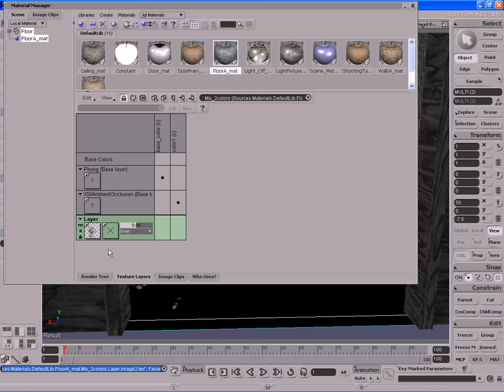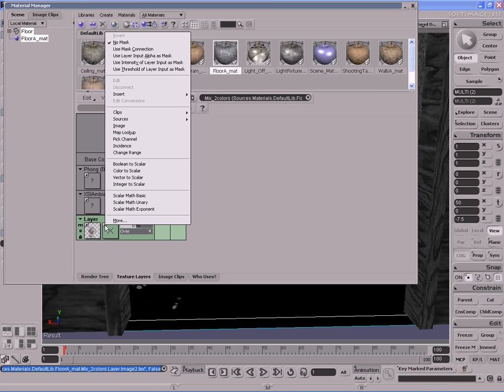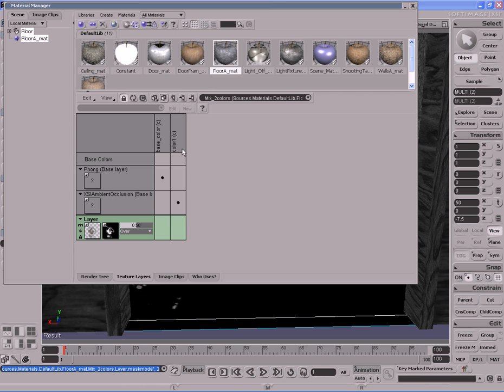Well, we need an alpha mask here to apply. So right now it says no mask when I hover my mouse over this square that has an X in it. So let me click on this little icon there, and I want to tell XSI to use the alpha mask that's in the Targa. Right now by default it's set to no mask. That's no good. I want to set it to use layer input alpha as mask, because this Targa has a mask, and here you can see it.